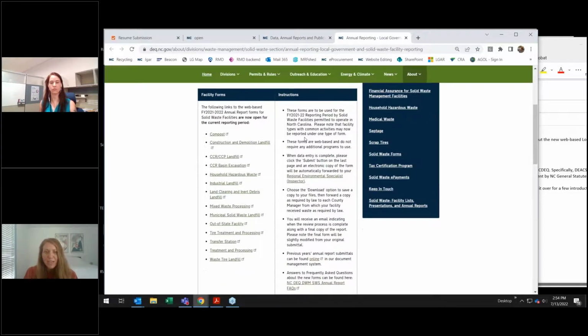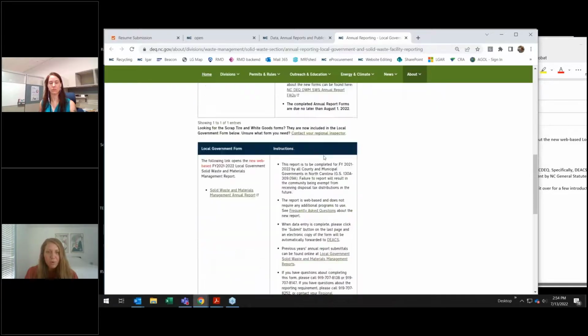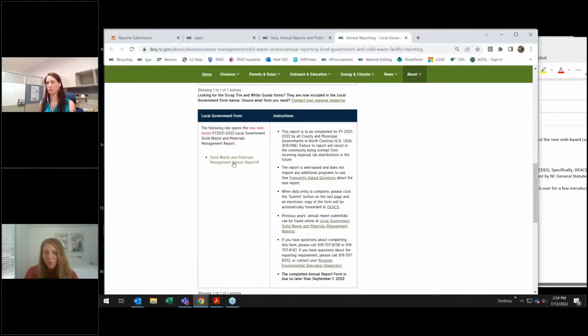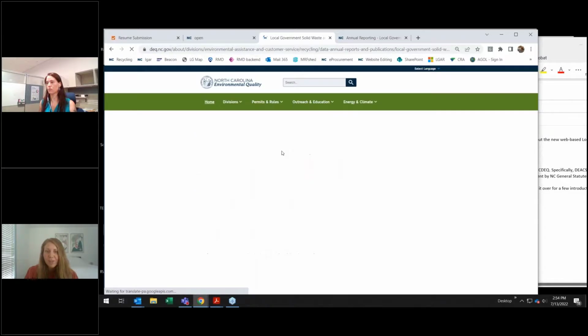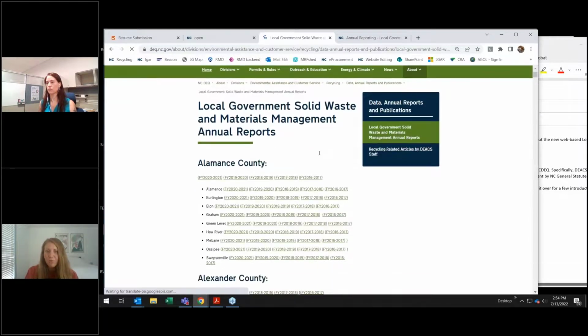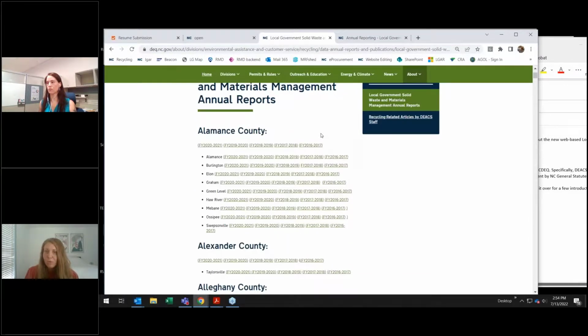So here's where you can access all those permit facility reports, and here's where you can access our report. And the second link takes you to the page where we have the previous 5 years of every local government's report, which we highly suggest that you reference your most recent year's report as you work on your current report.